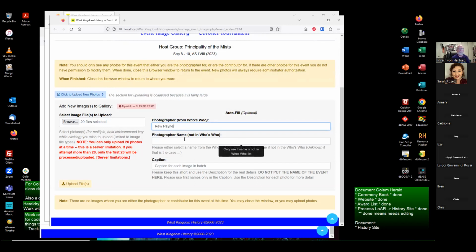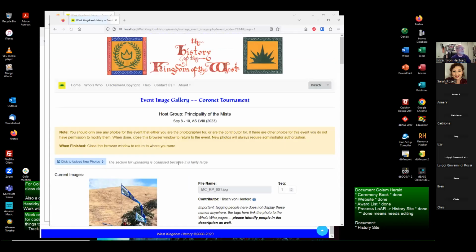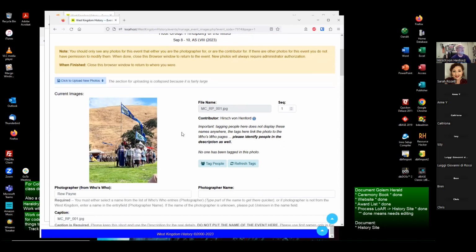If their name is not in the who's who, that's okay. You can put a name in here, but Rue is in here. And I don't want to put a caption on this batch of photos. I'm going to come back to that in a moment because there are all different things going on. When I click on upload files, it uploads the files, okay?